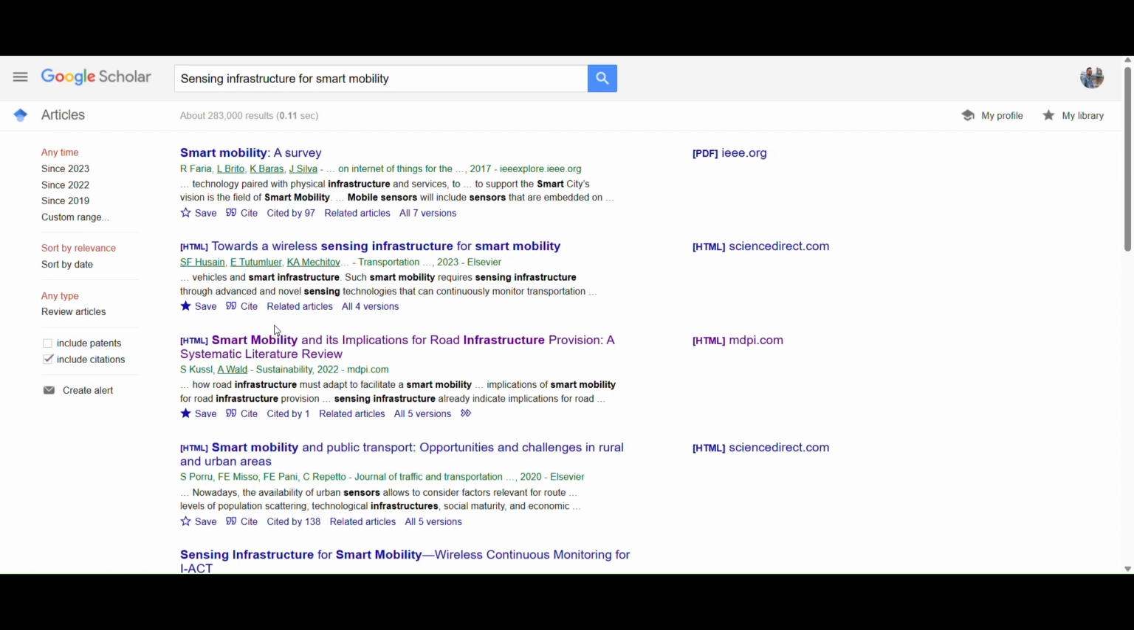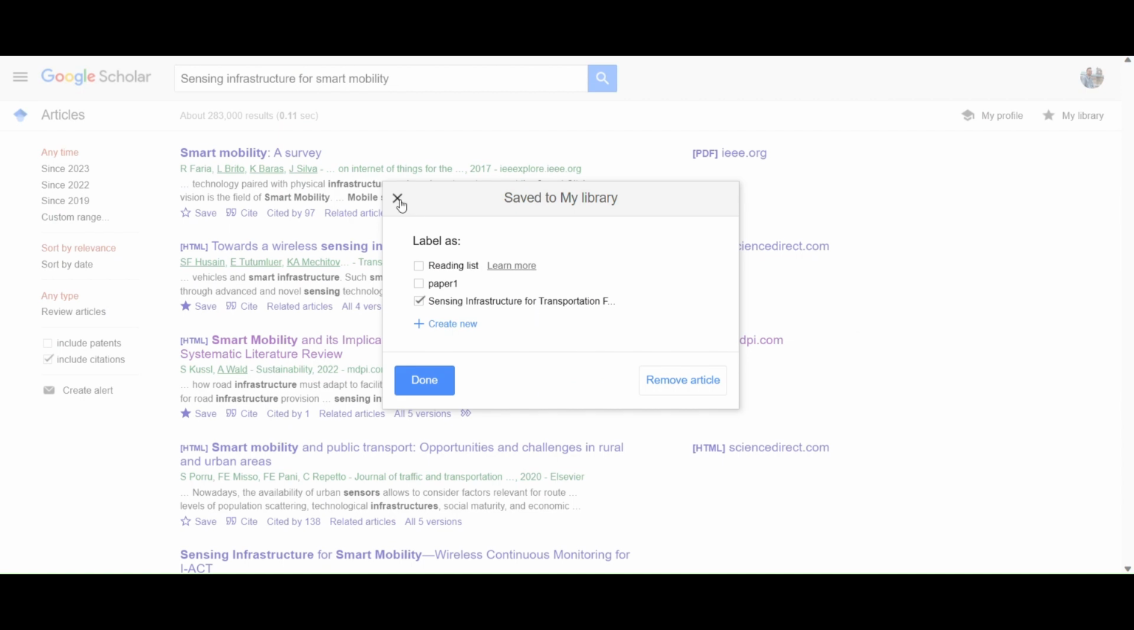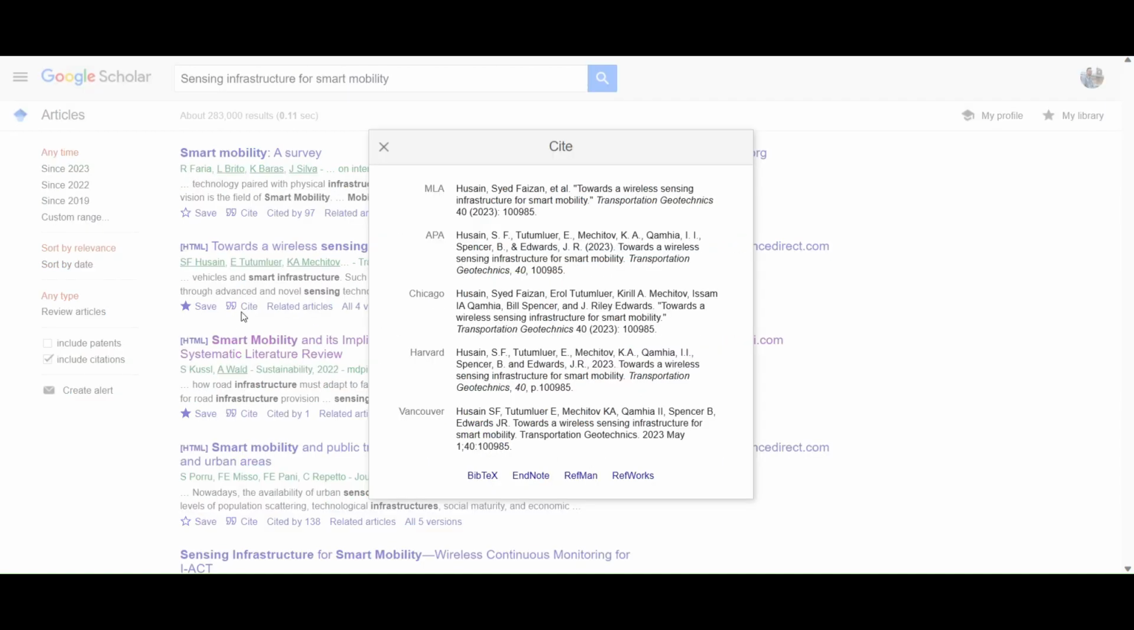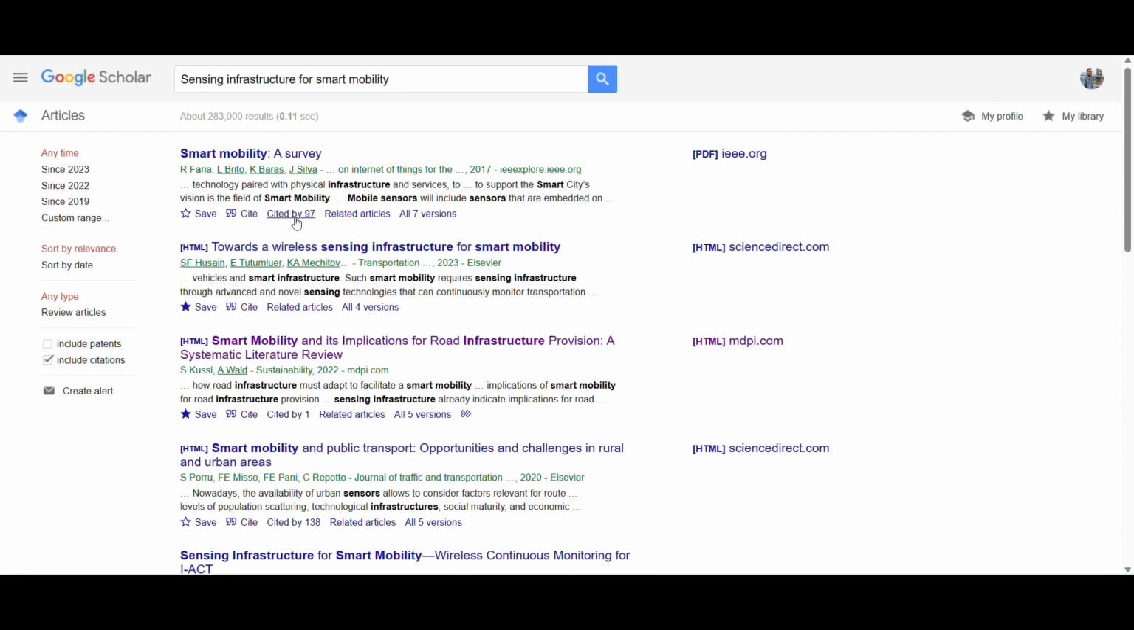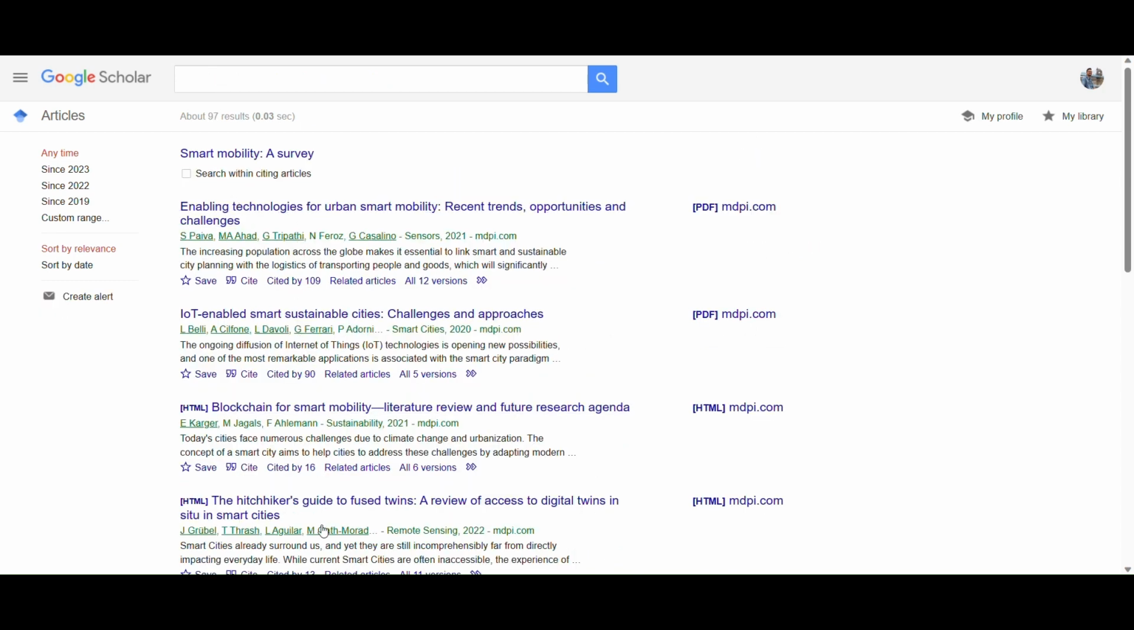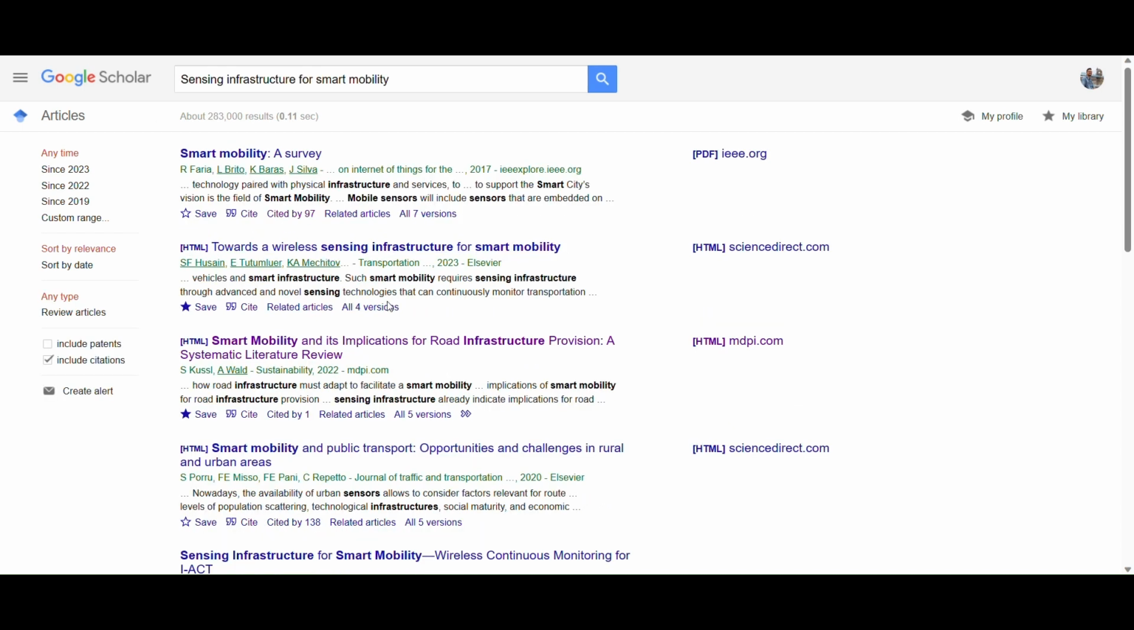Now, while you're here, you will notice besides the option of adding something to the library of choice, you could also simply hit this cite button and copy and paste whatever citation style you need, or even export this particular citation for the library management or reference management software that you use. So this gives you a really nice, quick way to cite something. Next to this cite button is also a very powerful tool where it tells you what other articles have cited this specific article.